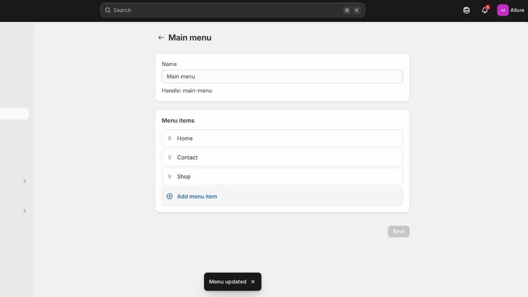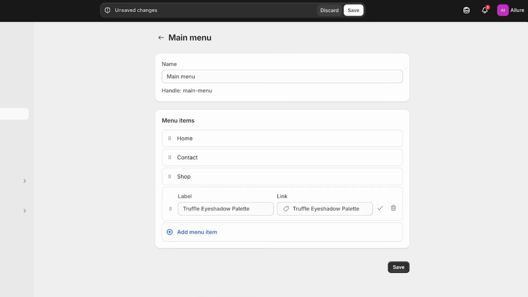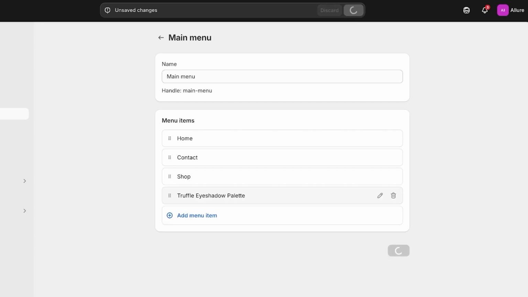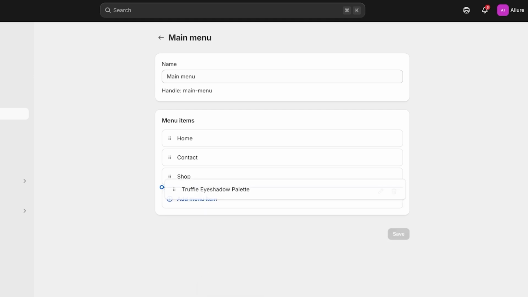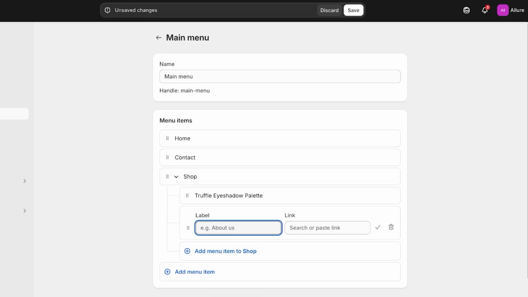Then I want to add another menu item, which is going to be, let's say, our truffle eyeshadow palette, and I just want to add that as a sub-menu item to shop. So the way to add it as a drop-down item, I'm going to hold it, and when I hold the menu item from the left dots, I can move it towards the right. When I move it towards the right, it becomes a sub-menu item like this, and then this becomes a drop-down menu. Now I can add multiple menu items into any particular drop-down. So if I have another product or another collection, I can add that as well.